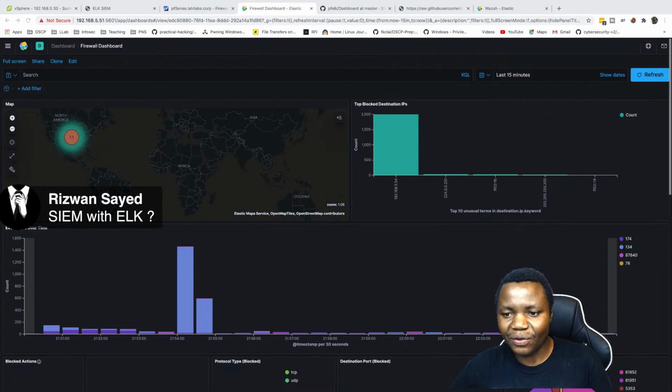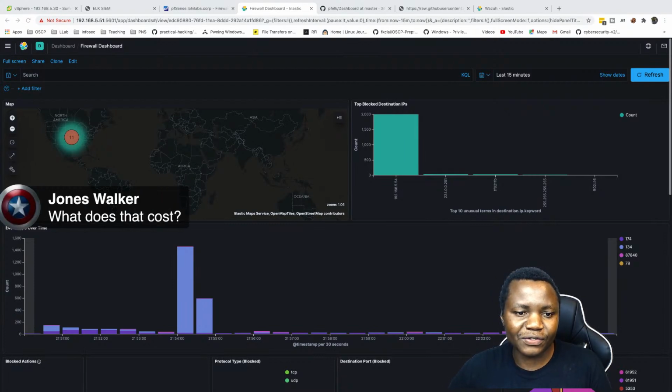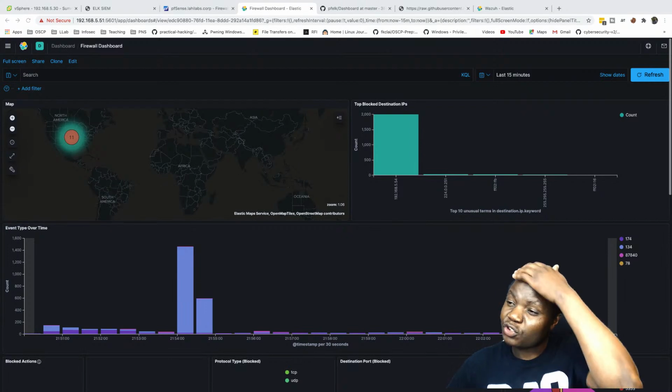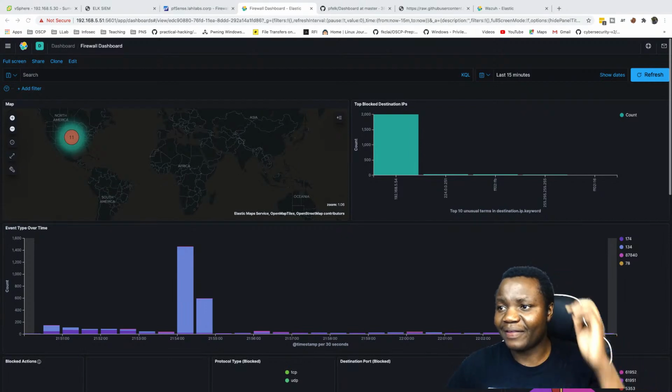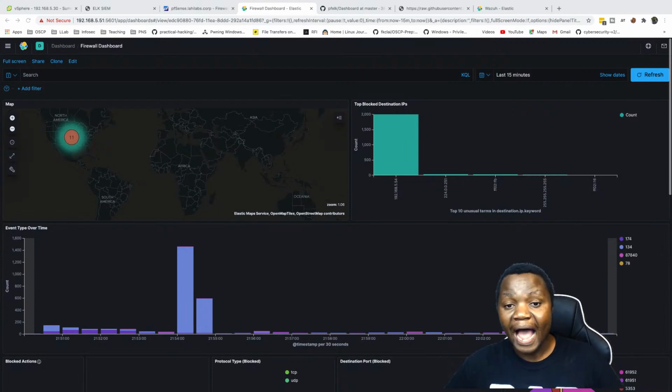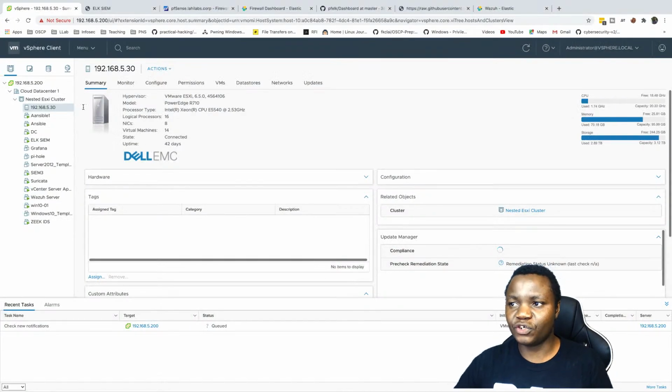Then Jones, you said, what does it cost? I'm sorry, I'm not sure what you mean when you say what does it cost. Were you asking about VMware? VMware licenses can be pricey. I'm not sure about the cost, but if you were to buy the ESXi licenses, they'll be expensive. However, if you want to set up this ESXi here, this lab here, you can just do this without vCenter. ESXi is free. You can set up your VMware lab for free. You don't need to subscribe or buy licenses.